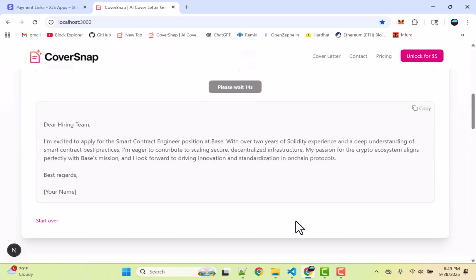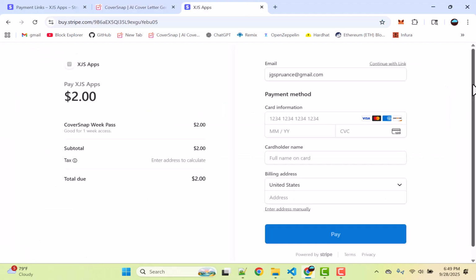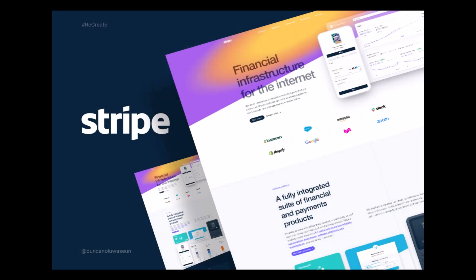Now that the core functionality is in place, the next step is setting up payments so that your app can start generating income. In this tutorial, I'll show you how to quickly and easily integrate Stripe and start accepting payments right away. Let's dive in.